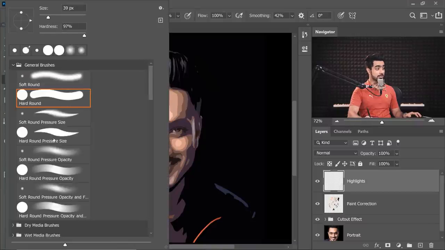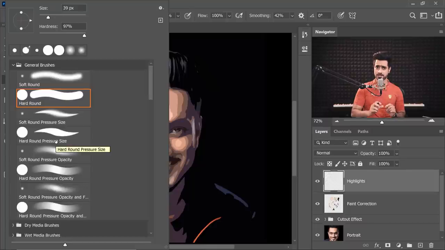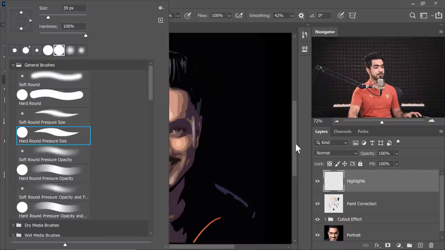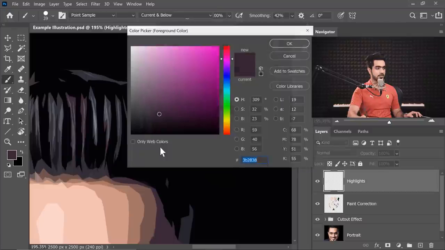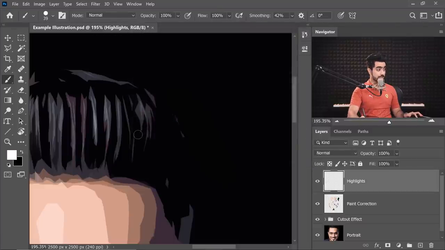Now let's take a hard round pressure size brush. So we want to choose a brush that is hard, but we can change its size with pen pressure. Let's go ahead and choose that. The advantage here is when you start painting in the highlights, so let's go ahead and choose the color white right here. You can also press D to set the background and the foreground to defaults, which is black and white. Let's set it to white and let's start painting.